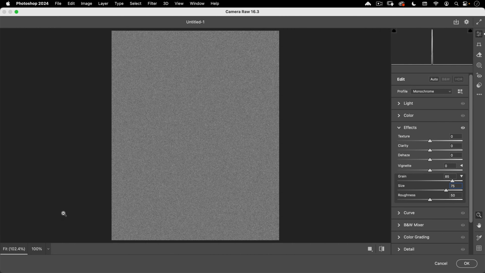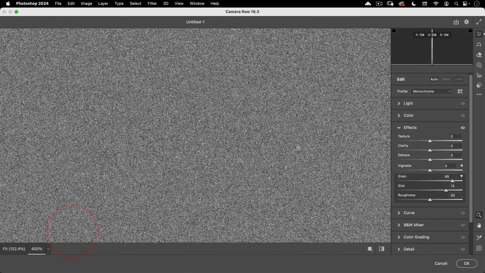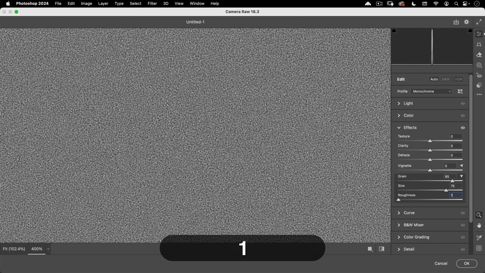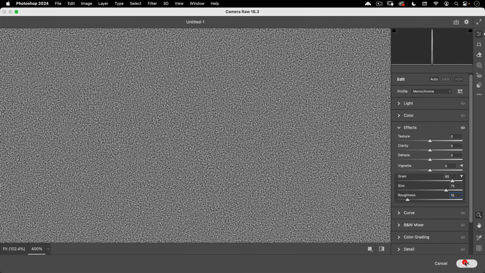And the reason I'm using this is because we have the roughness here. So if I put this to like 400, you're going to see what this roughness does. By turning it down, you get a really cool pattern. So I'm going to set this down to 15. And then hit OK.